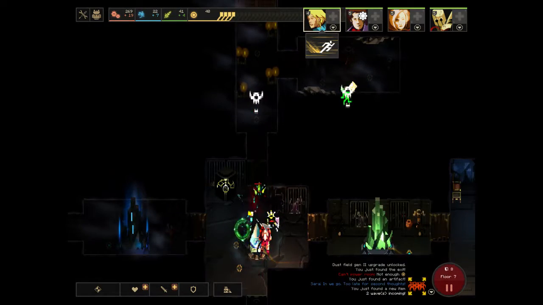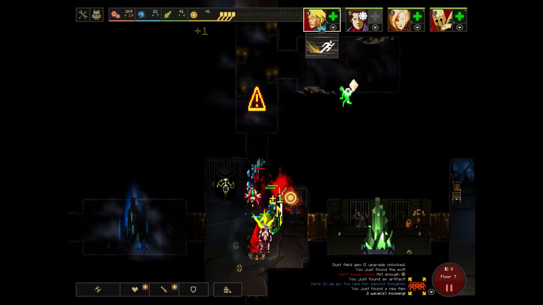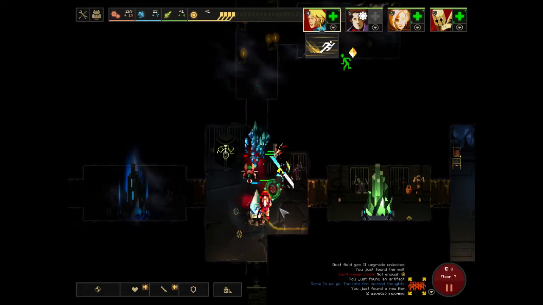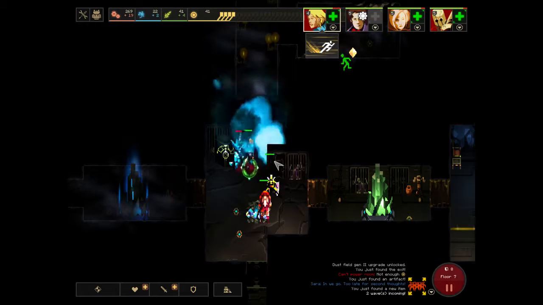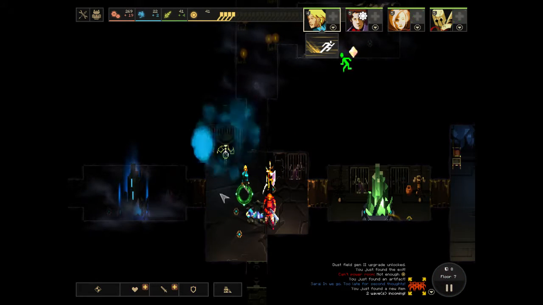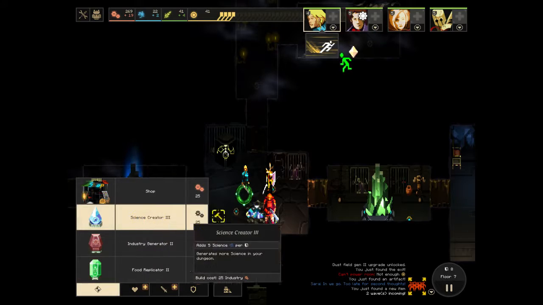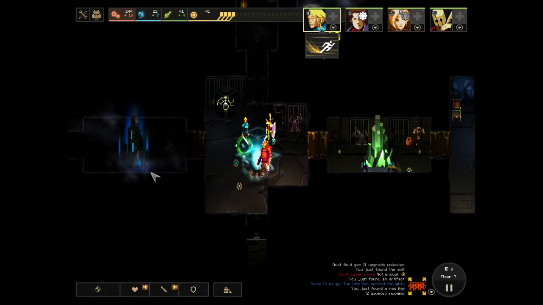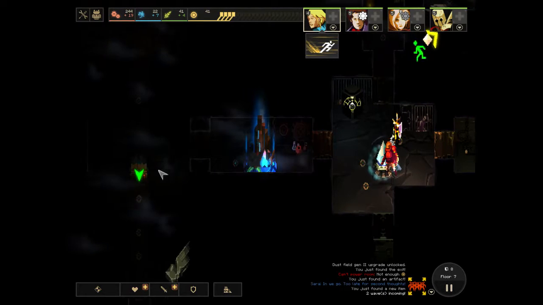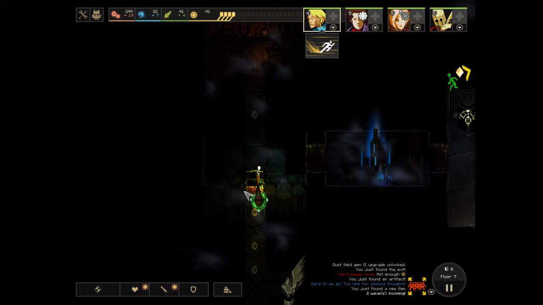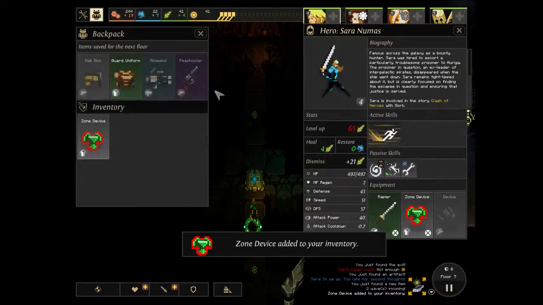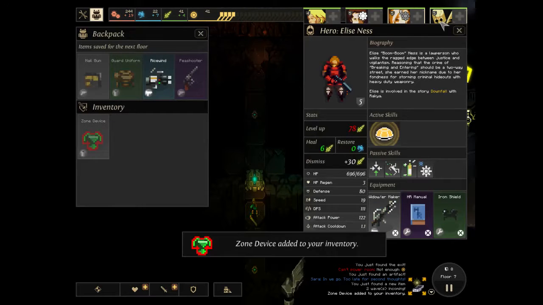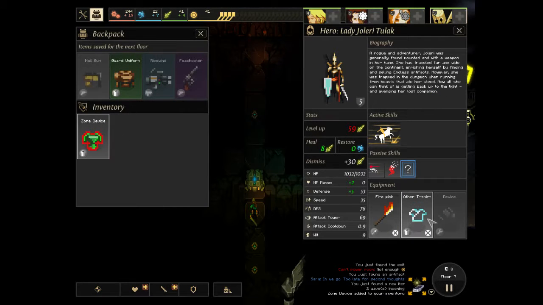Okay, we got some company coming. We better be able to handle these guys. Oh, he's gonna explode. And they blew up the science generator, of course. Okay, she'll work on that. And what item did we find? Zone device. Another good armor. Can't use it on her, but this should be good on this one. There we go.